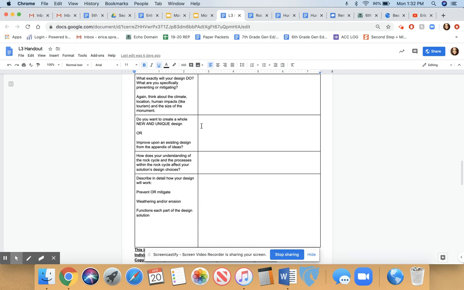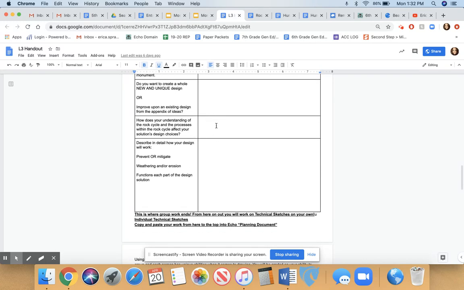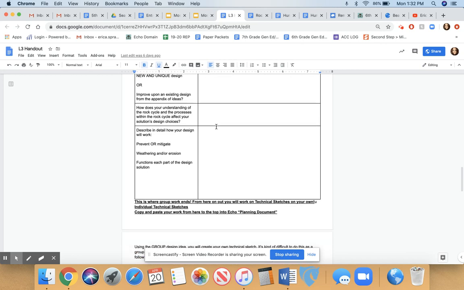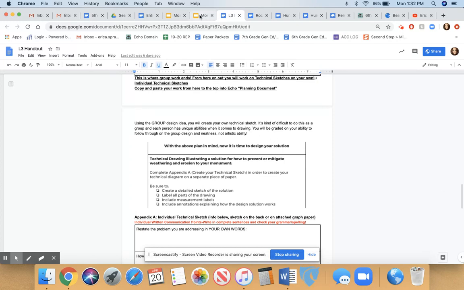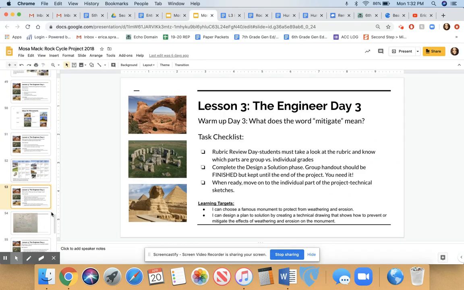Is this a brand new design, or are you just going to improve upon something that's already being done? Maybe you did a bunch of research and you found out that people have been trying to save this monument forever. What are you going to do? You need to tell about how the understanding of the rock cycle affected your decision. So this is just a little shout out to the rock cycle. Okay, and you're going to describe in detail how your design works. So this would be a good paragraph to send to me with your picture so I can understand how it works.